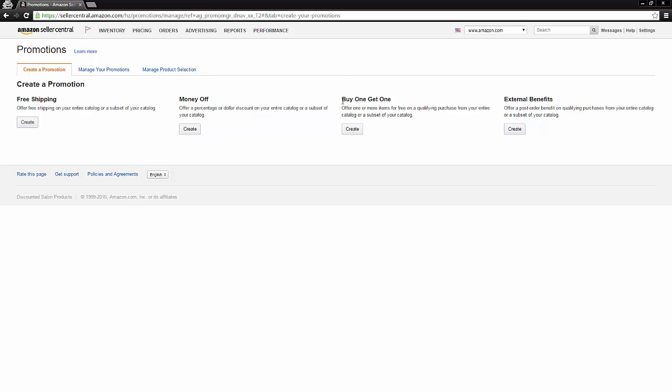Another type of promotion you can run is a buy one, get one free or buy one, get one discounted promotion. This one's pretty self-explanatory. When you're selling a product, you can incentivize people to buy more through these buy one, get one campaigns. And then the last type of promotion are these external benefits. These are really useful in driving repeat purchases from people who have already bought your product. So if you wanted to give someone 30% off their next purchase after ordering from you, you could do that with an external benefit promotion.